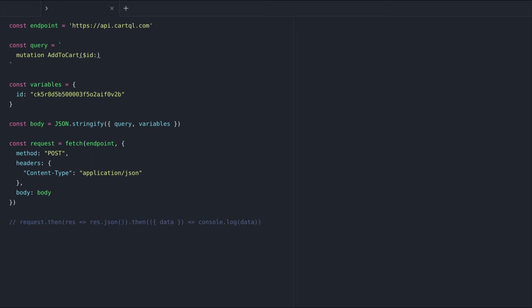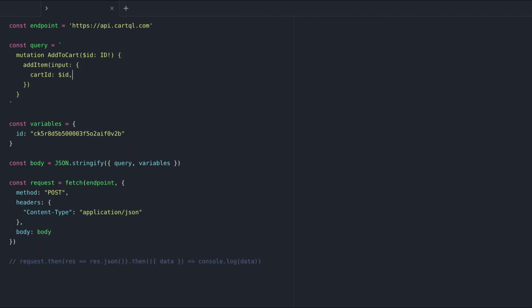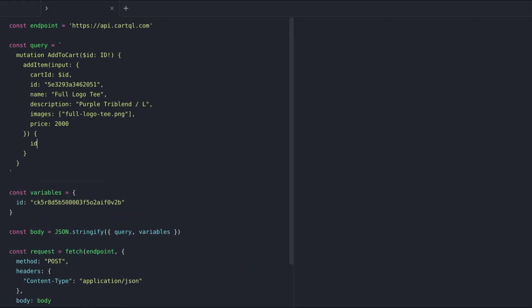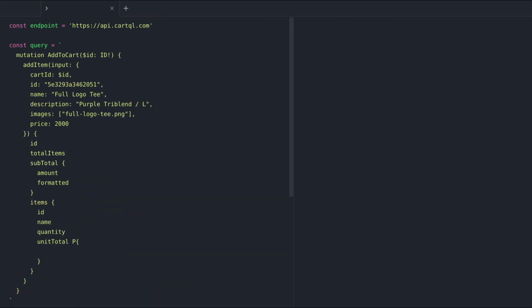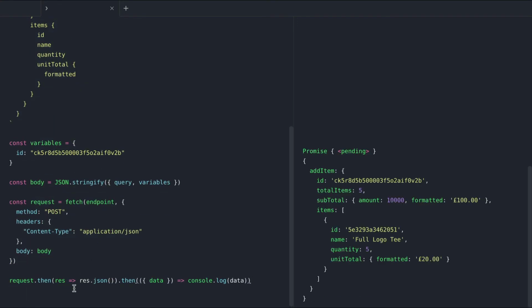So we'll pass in an ID to our mutation addToCart, and we'll pass that ID along to the mutation input argument. Then we'll go ahead and retrieve some of the things of our cart, including the items, the name, the quantity, total unit price, etc. And then if we go ahead and instantiate that fetch request, you'll see that that mutation is performed successfully.